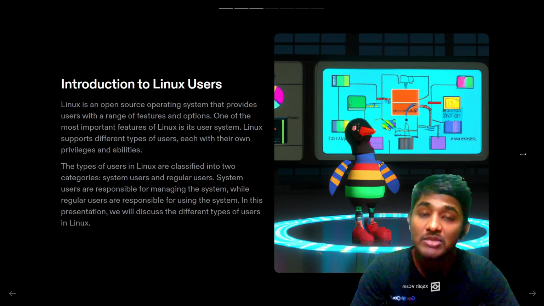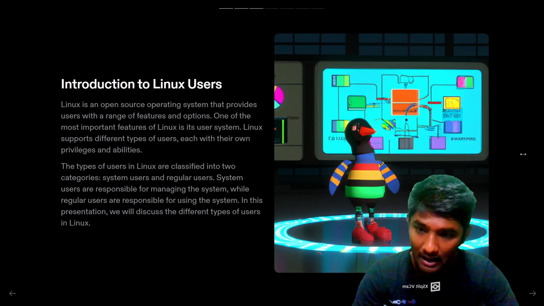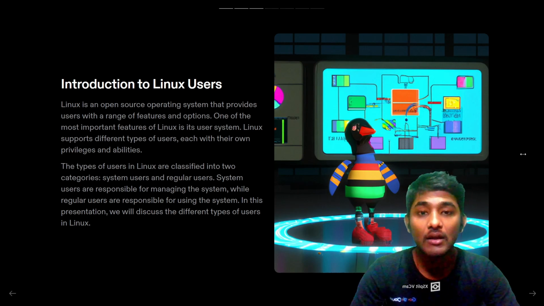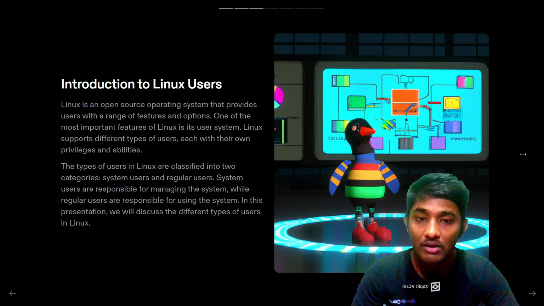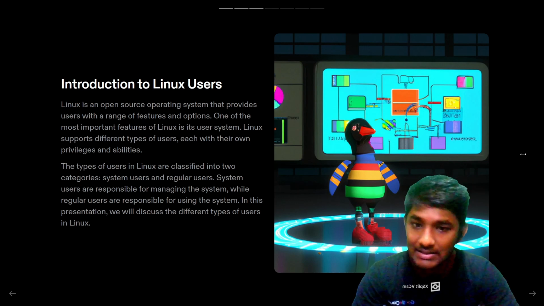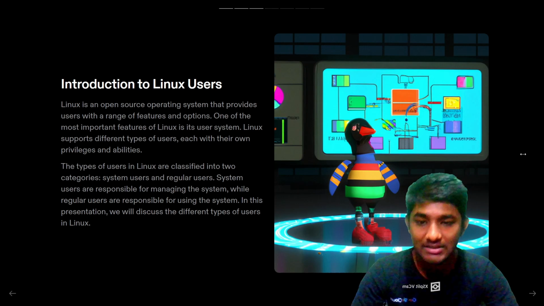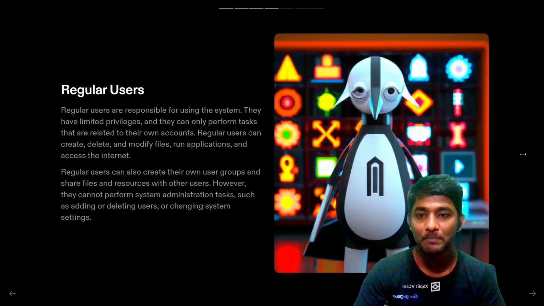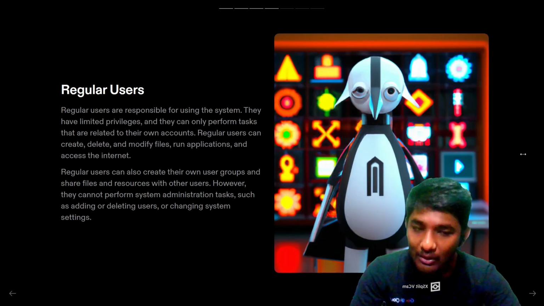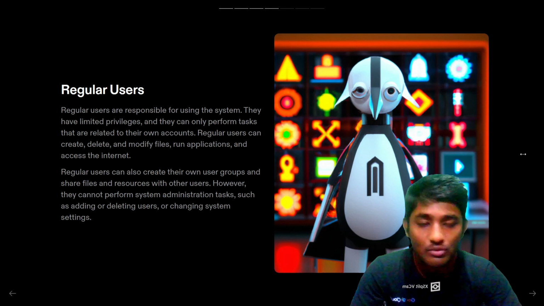System users are responsible for managing the system, while regular users are used to define the system things. The system operations in this presentation will cover both of the things in detail. Regular users are responsible for using the system.